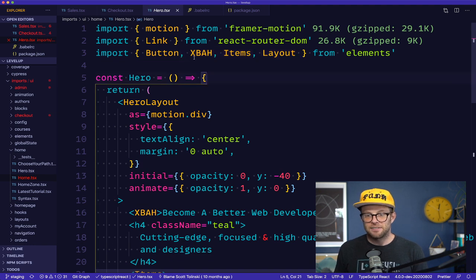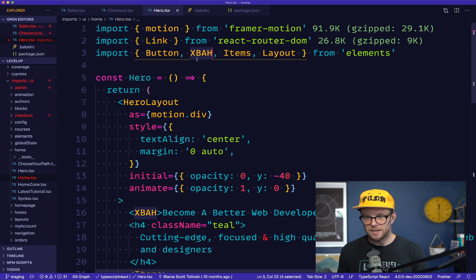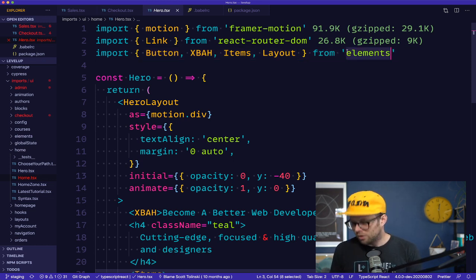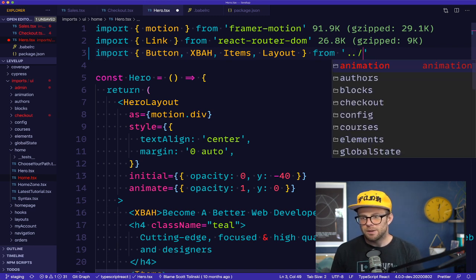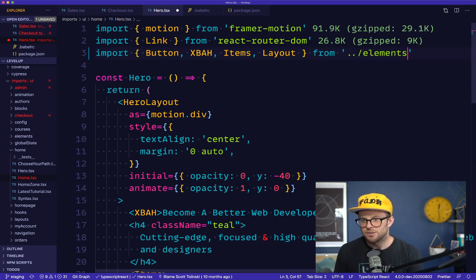Notice how we have things like button, XBA. XBA stands for extra big ass heading. We have items and layout. So I'm using all of these. And I use this so frequently, I would have to say, oh, okay, where am I in the component tree, or ... then maybe I can go to elements. Okay, but it takes such a mental model to think, where am I currently? Where do I need to go?